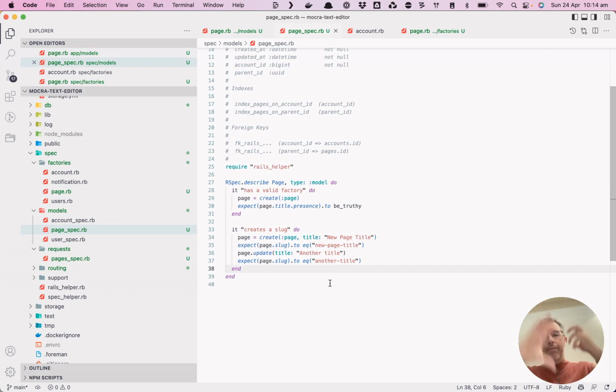So that means anytime we create a new page or update the page title, we'll get a new slug. And we'll do something fun with the JavaScript on the page so that if you're editing the title of the page, that will automatically submit that to the server, which will return a new slug and update the URL.